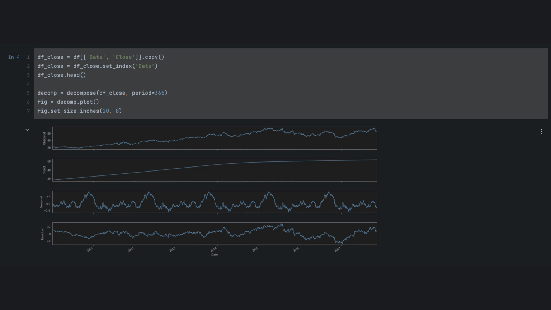As a result of decomposing the data, a figure object named fig is created using the plot method of the decomp object. A plot of the decomposed components is generated. Finally, the size of the fig object is set to 20 inches in width and 8 inches in height using the set_size_inches method. When displaying the decomposition plot, this adjusts the figure's dimensions for optimal visibility and clarity.